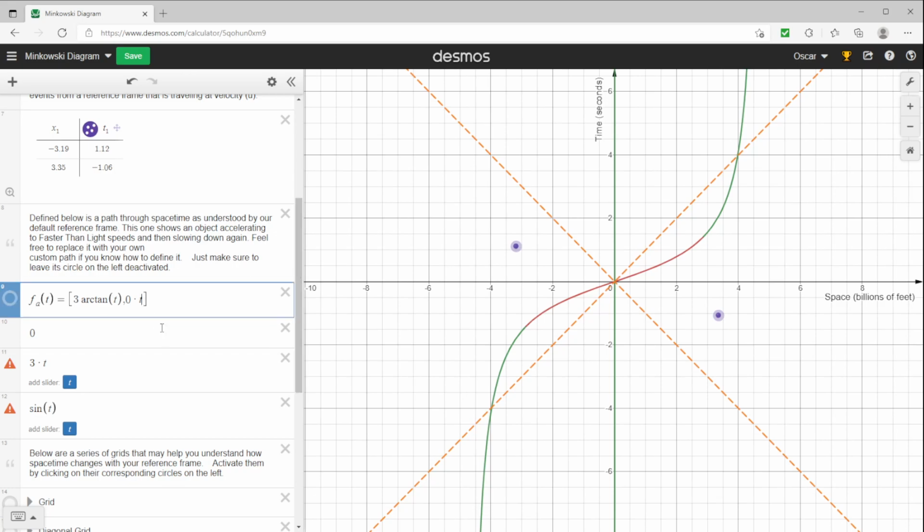If you want to add something else, like an object moving at 3 times the speed of light, then you just have to write 3 times time. And this way, the object is moving at 3 times the speed of light, just like our original curve at the origin. If you want to include something that follows a more complicated trajectory over time, like say a sinusoidal one, you just have to add another comma and put sine of time. And this will then produce this result over here.